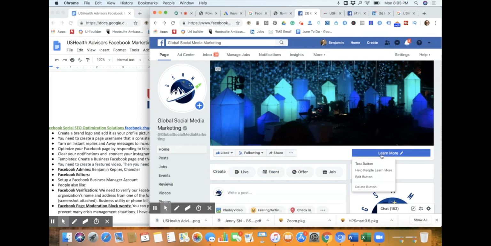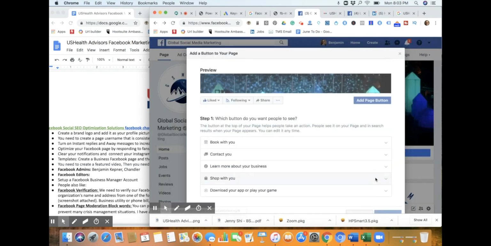The button has different things that we can do. If you click on edit here, we can have people contact us. We could drive them to our website so they could learn more about our business. Maybe if they were in e-commerce or they were a retail product, we could literally sell our products directly through our Facebook page. If we were a mobile app company, we could encourage people to download our app. Or if we're Heath, maybe we want to set up a phone call, right? Maybe we're an insurance agent.